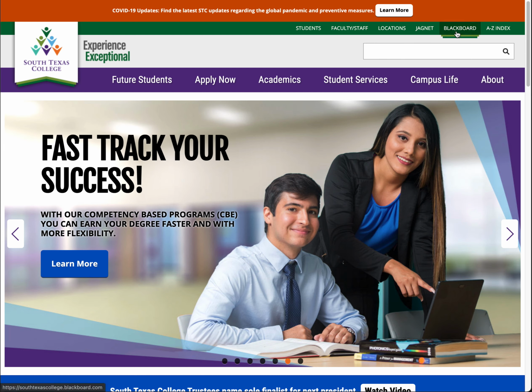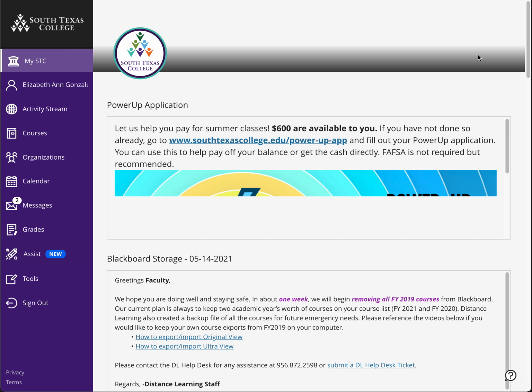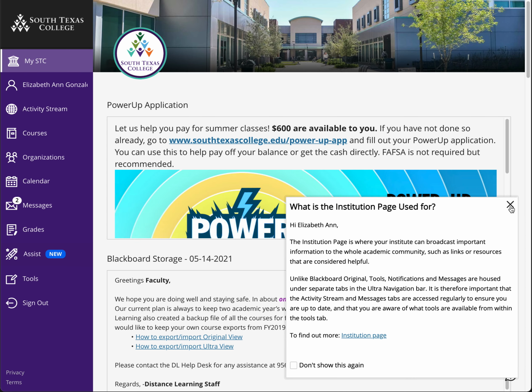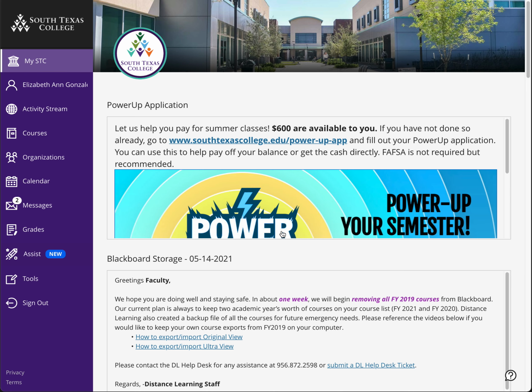So for you, this is the South Texas College website. You can go ahead and click on Blackboard, and there might be other ways that you can find it, but this is the way that I have been able to find it. So once I get into Blackboard, I'm already signed in. If you are not signed in, then you would need to sign in. And then let me go ahead and close these pop-ups.